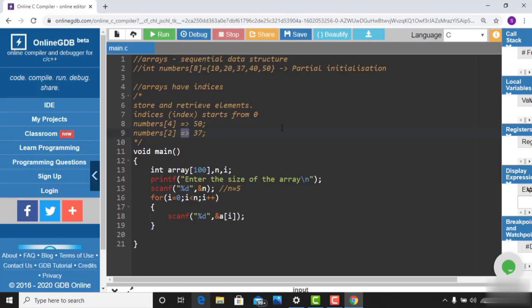This is something different which will come in structures. Also, that is also different. You'll have only one hyphen here. Fine. So now, that's called the arrow operator. We'll talk about that later, okay? Numbers of 4 will have value 50, numbers of 2 will have value 37.